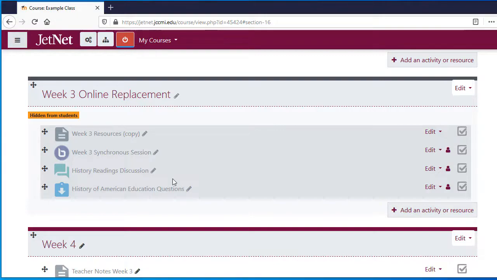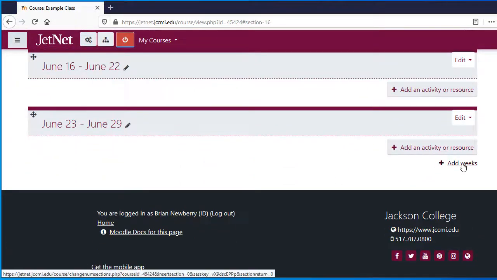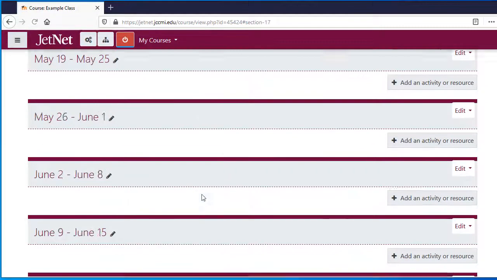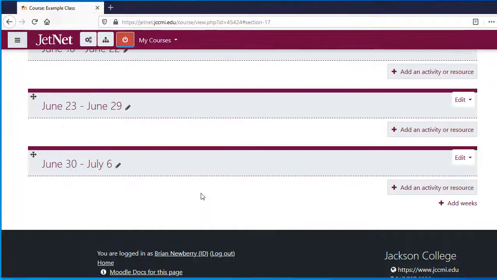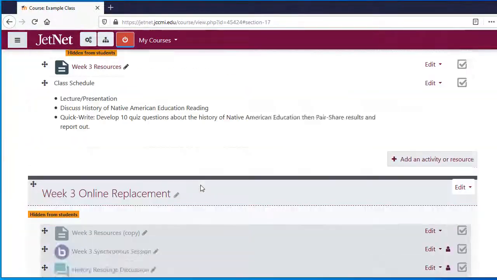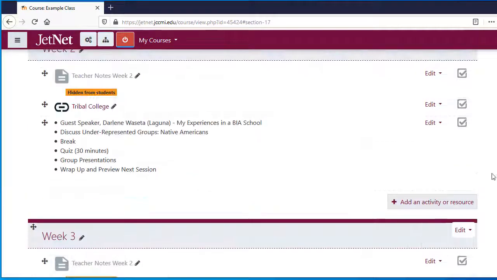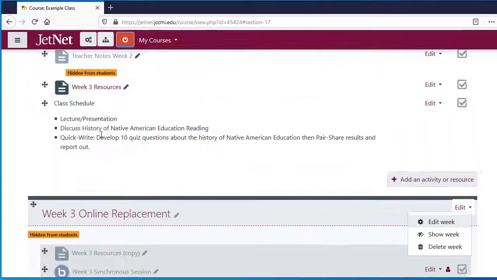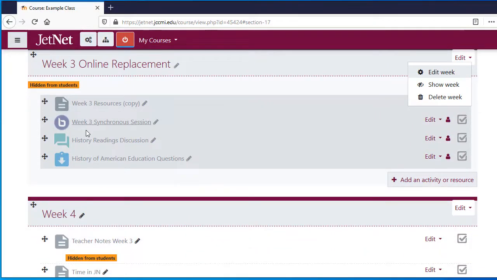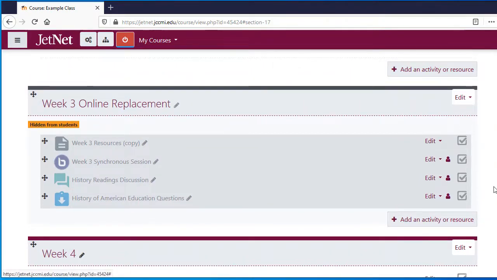So again, real quickly, all I need to do is I create a new blank week, add weeks. I move the blank topic or week into place wherever I want it. I hide it, right? Then I look at what I'm doing in this face-to-face session and I replicate it in this as much as possible. It's not possible to do it fully, I know that.